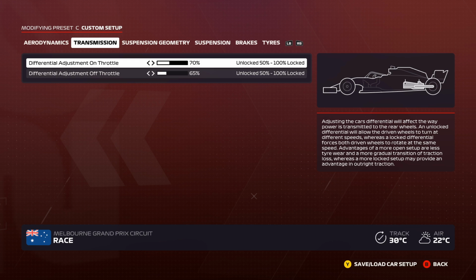But in a nutshell, the further you go towards the right, or a more locked setup itself, the better outright traction potential that you could find. But it's going to be much more of a risk to you losing the car, it snapping on you, getting oversteer, not being able to correct it. It basically is going to be much harder to get that potential traction. But if you can be smooth on the power, you should be having a better exit.